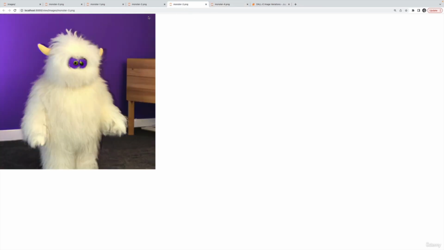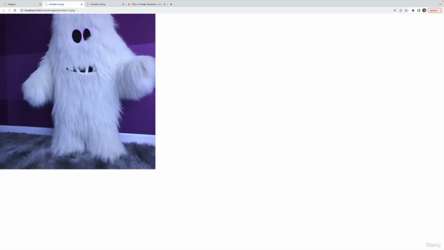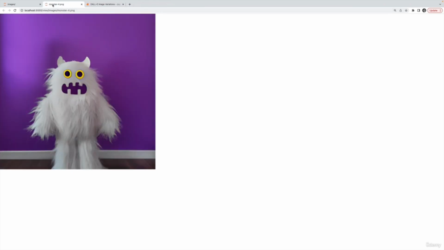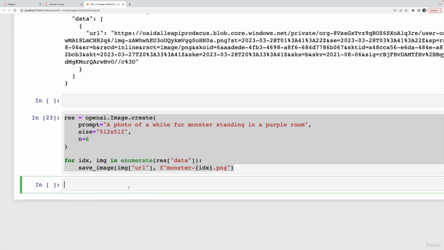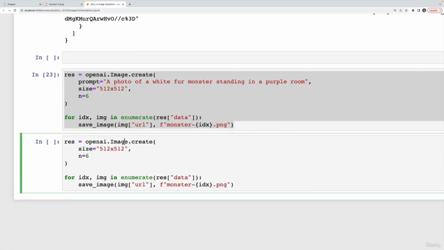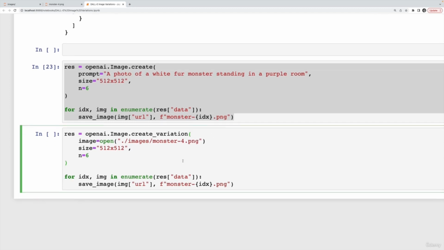Okay, so what I'll do next, see if you agree with me. Yeah, I think this one's the best. I'll take this, it's monster-4, and then I'll generate variations upon that. So I'll just duplicate this, but I'm going to change what we did here. Instead of Image.create, it's now Image.create_variation. And then I'll keep n set to 6, but I'm going to specify the image itself, which is located at /images/monster, and I already forgot, monster-4.png. All right, and then I want 6 of them.